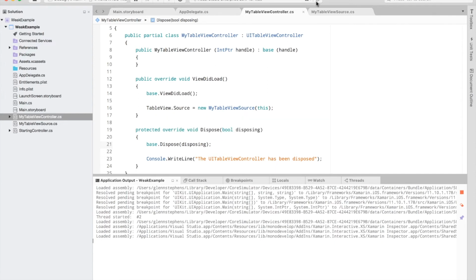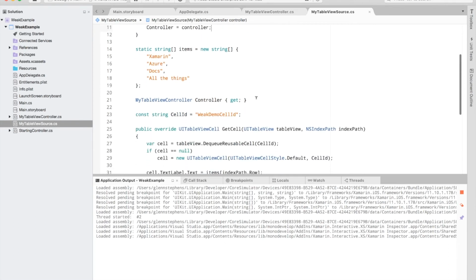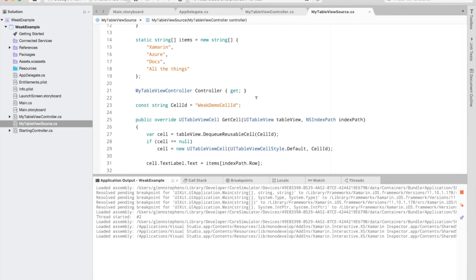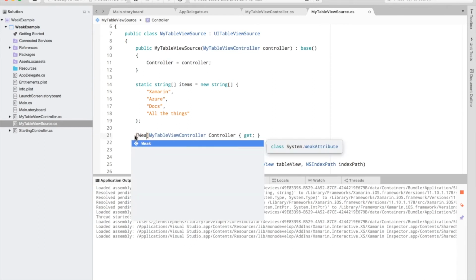Now what we can do instead is use this amazing new attribute, such a simple thing to do, called the weak attribute. You can see here in the constructor of my table view source, I've got a reference to my table view controller, and I'm storing it here as a property. What I can do is use the weak attribute.